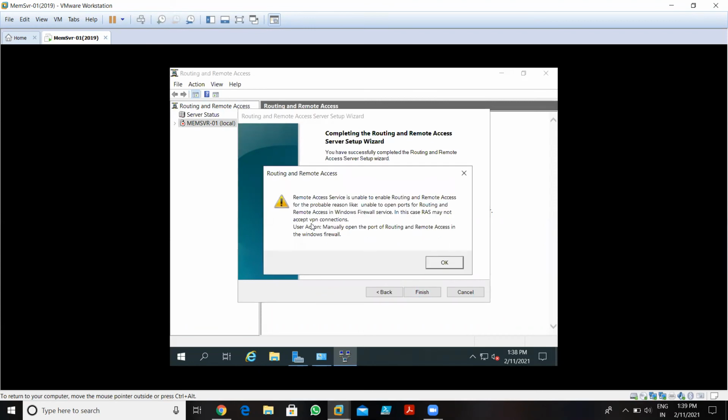And they give me a warning: Routing and Remote Access service is unavailable. Unable to open ports for Routing and Remote Access in Windows Firewall. So if your Windows Firewall is on, we need to be sure that your port is available, or you can open this Routing and Remote Access services port in the firewall.